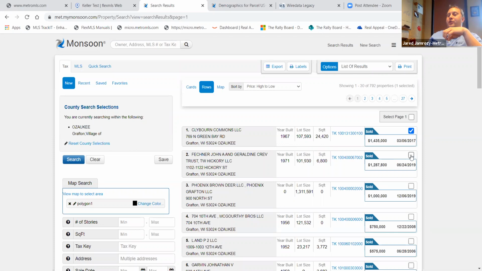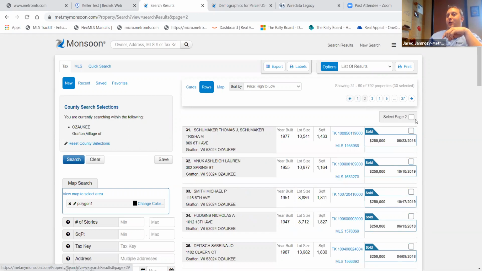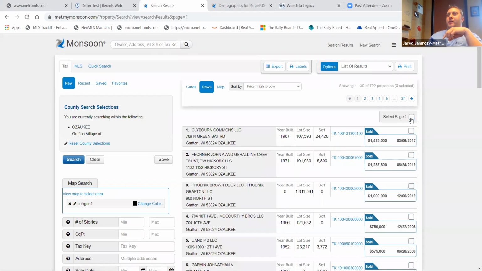If I wanted to hand pick which properties I want to use, I would just put little checkboxes in here. If I wanted to select an entire page, I would use the select page, but it's only selecting one page at a time. So if I wanted to do page 2, I'd have to go to page 2 and put the select in there. If I wanted to use all of my results, I'm going to leave everything unselected.